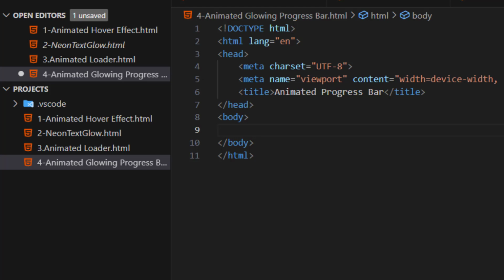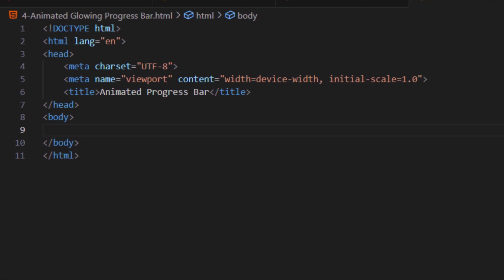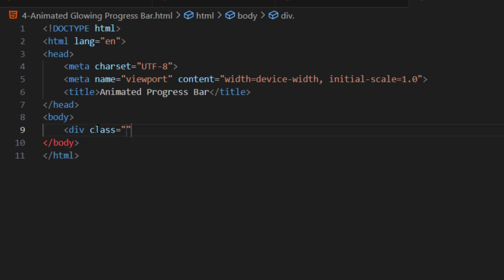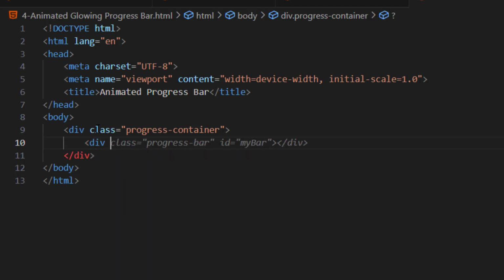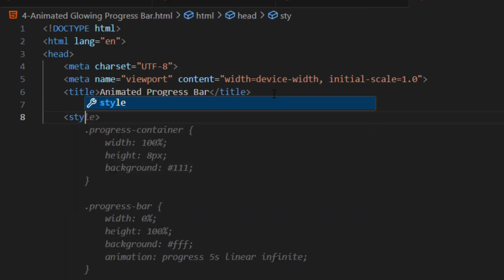So in this lecture we are going to create an animated progress bar. So let's get started. So first of all, this is our body. Inside body we will be having a div with a class of progress container. And inside it we will have a div with a class of progress bar. That's it for HTML. Now let's come inside our head and we will provide few styles.